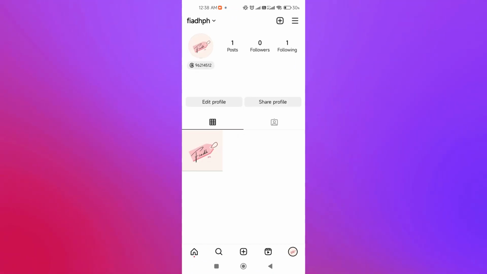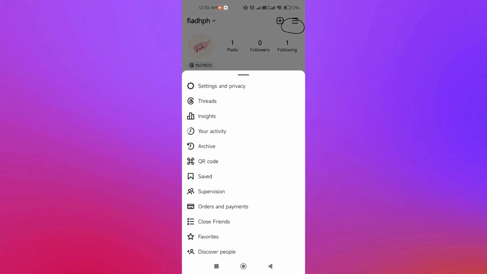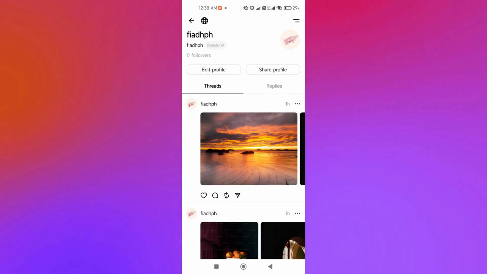We're just going to go to our profile, and at the upper right hand corner of our interface we can see the three lines icon there. We're just going to click on that, and if your Instagram app is updated, then you can see the Threads icon just below the settings and privacy. We're just going to click on that, and click get Threads, and we will be led into our Threads account. If ever you're not yet logged in on Threads, then you're just going to click on login with Instagram.